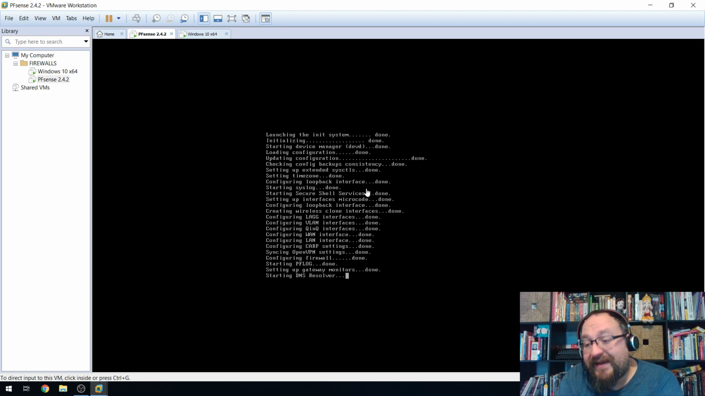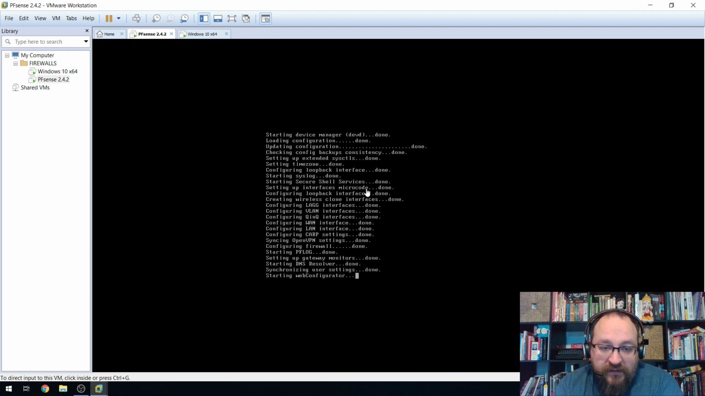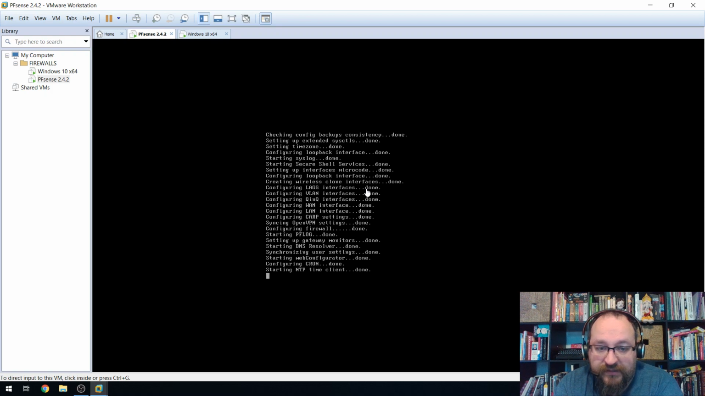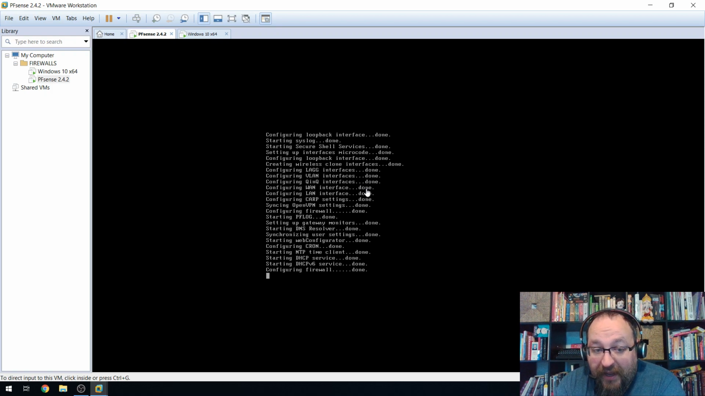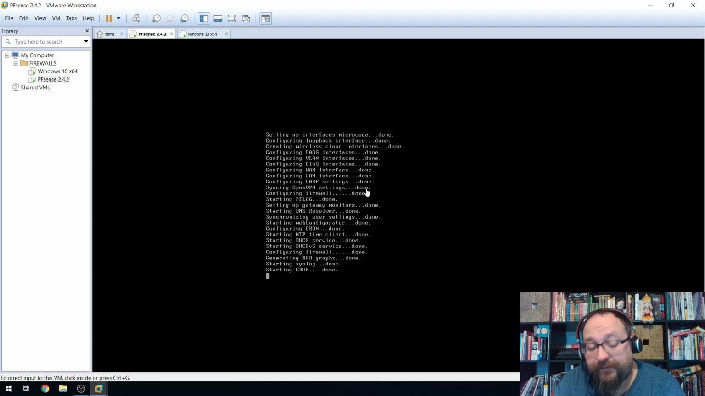You can also SSH into it. It has its own SSHD server. Notice it has DNS, PF logs or pfSense firewall logs. There's also OpenVPN, additional settings we can do with that. When it comes up, we'll take a look at what this firewall can do and how to finish configuring it.